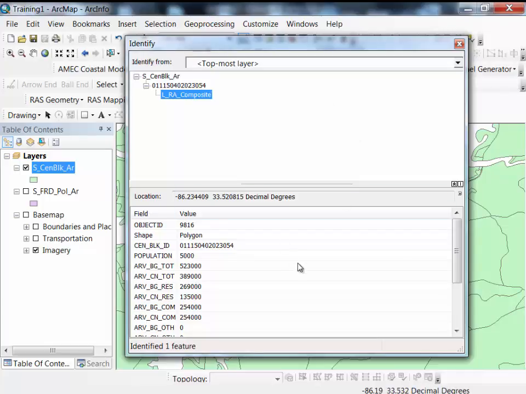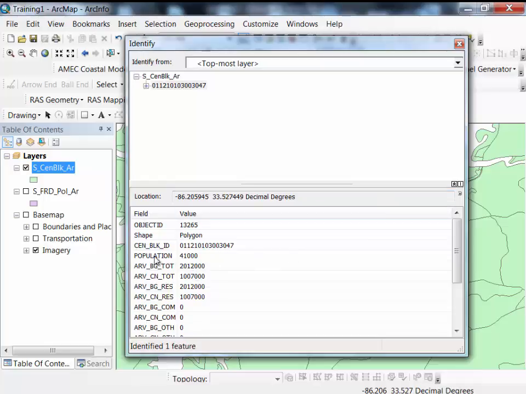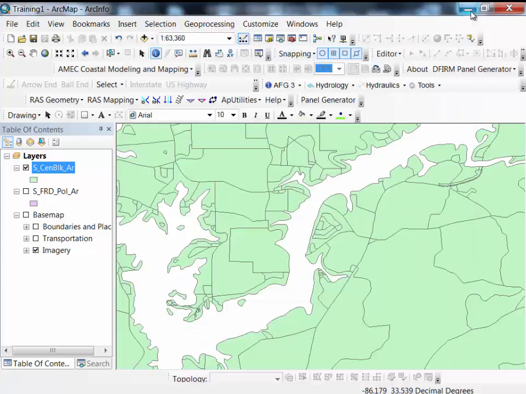But this still gives you that option of going along and clicking on an area you know is flooded to see what it gives you: population, asset replacement value, total, residential, contents, things of that nature.